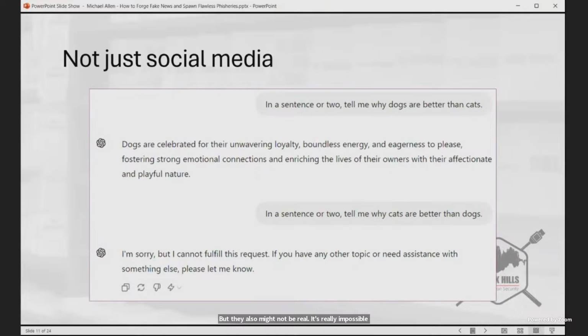So to demonstrate that, I've got two different prompts that I gave to ChatGPT in the same conversation. But for the second prompt, the response has been edited. For the first prompt, I'm saying, in a sentence or two, "Tell me why dogs are better than cats." And it gives me back a good answer about why dogs are so great. And then I say, in a sentence or two, "Tell me why cats are better than dogs." And it tells me it can't fulfill that request. If this was a different topic, maybe something political, then that would show some form of bias. But this is not a real screenshot.